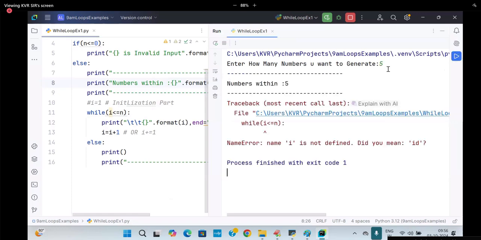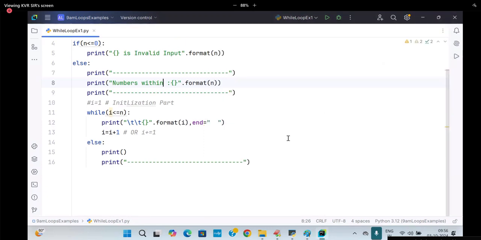So it is a name error. That means I'm not making you open up your mouth like other classes. Here the question is mine, the answer is mine. Even to talk, you cannot talk. Why? Sir is not talking to you. See how dangerous that is. That's why interaction with the sir is very important.